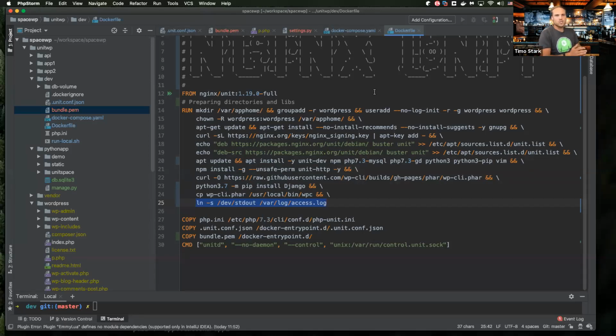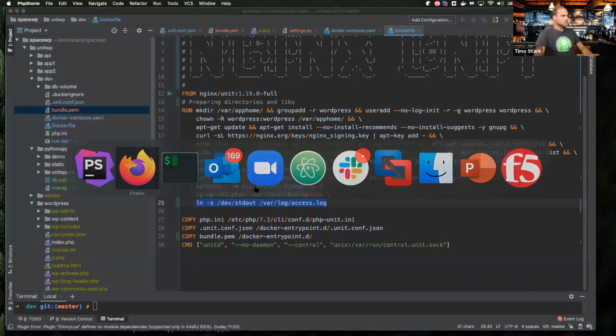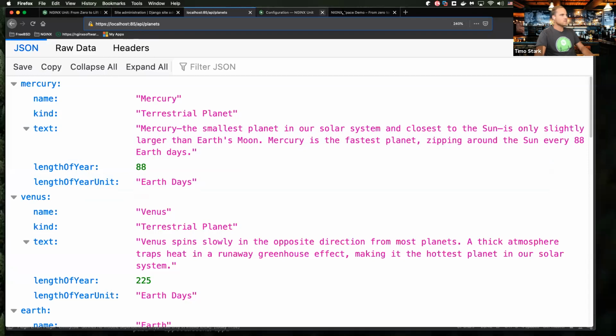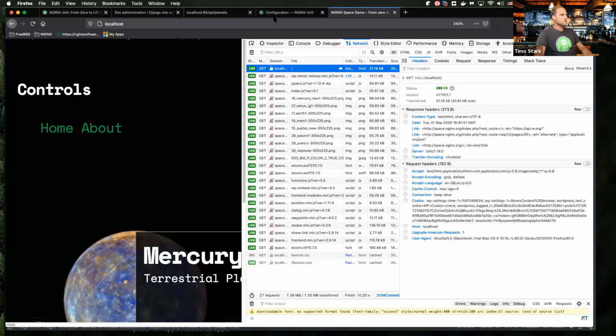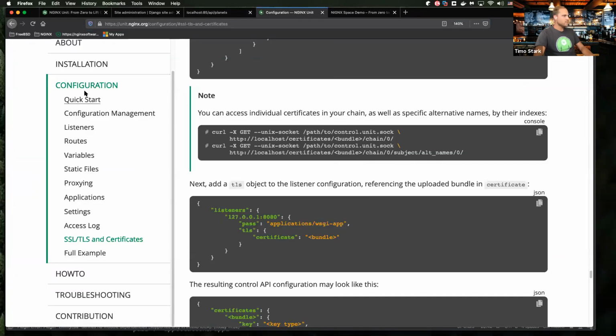So any questions about TLS termination, certificate handling at this point? All right. Oh, good. So then let's go back in here.